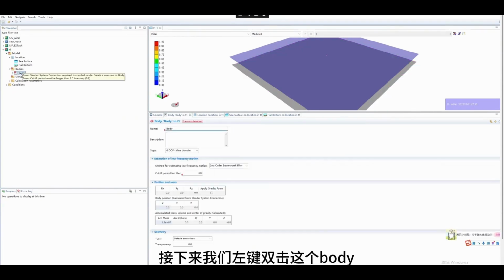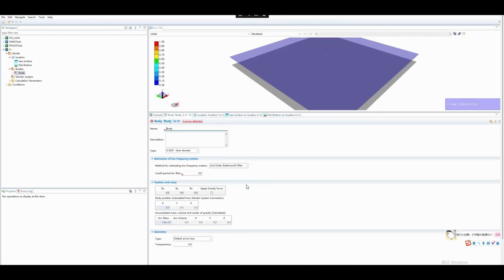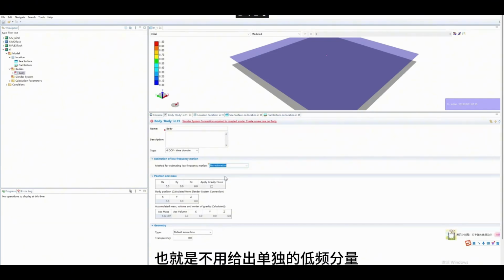Next, double-click on Body with the left mouse button. In the low-frequency motion section, we choose not to separate or estimate. In other words, there is no need to provide a separate low-frequency component. After setting this, you'll notice there's still a red error arrow above. This is because the reflex condition requires the body to be connected to a finite element beam.